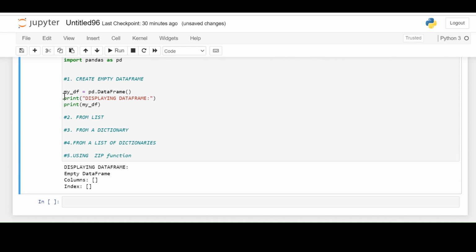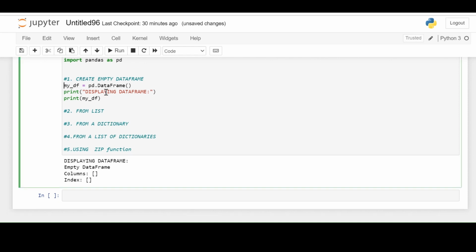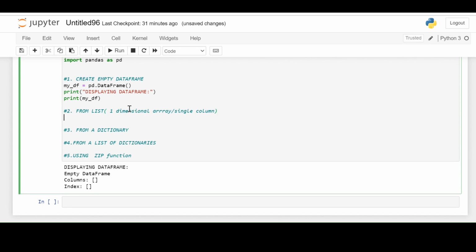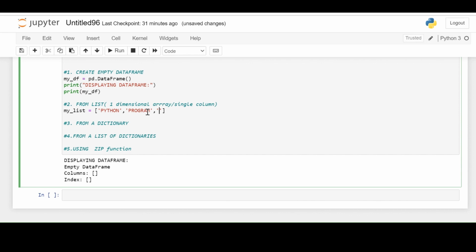Now the second method is how you're going to create a data frame using a list. You can visualize it as a one-dimensional array, or a single column, because we are passing only a list of values. So my_list equals, let us give some strings, some keywords like Python, program, pandas, and data frame. This is my list with a set of strings: Python, program, pandas, and data frame.